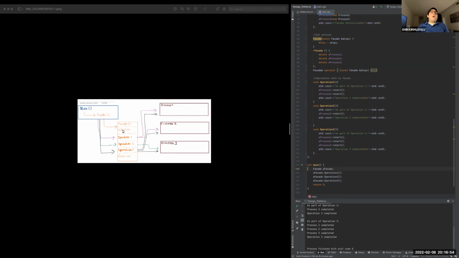So what's happening here is the user, if they want operation one to be done, they would need to call process one and two. But what the facade class is doing is the user just calls operation one, and then operation one calls process one and process two on its own. So the user does not have to worry about what's going on. They could just use the facade class to get the work they need to be done. So it's like a simple interface to the user.